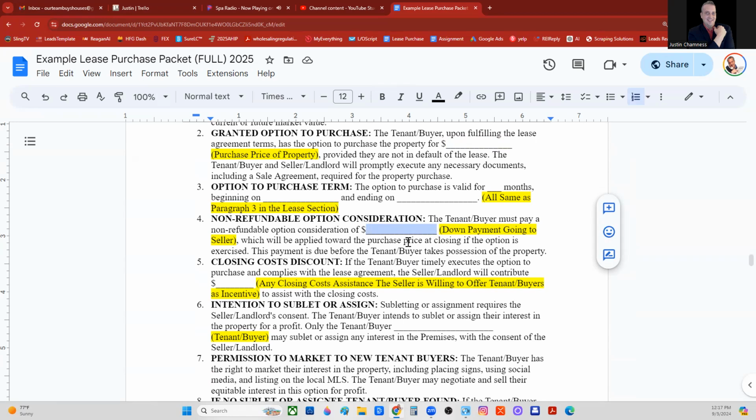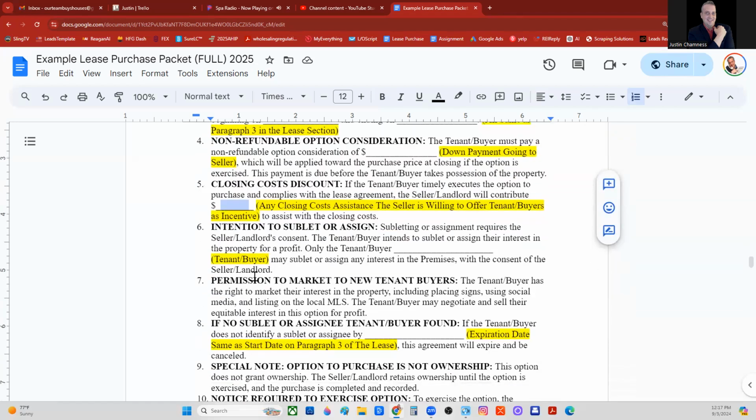You'll never forget it. Number 5, closing cost discount. If the tenant buyer timely executes the option to purchase and complies with the lease agreement, the seller will contribute how much money towards closing costs? I've had sellers say, I want to put $5,000 there. Some people are very generous. I've had some sellers say 0. I always put 0 here until they tell me to change that. All right, that's just my opinion.